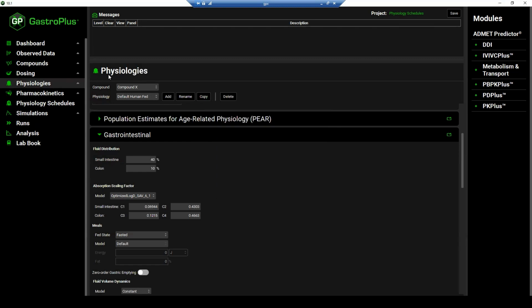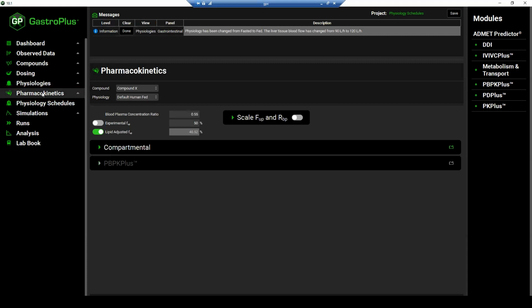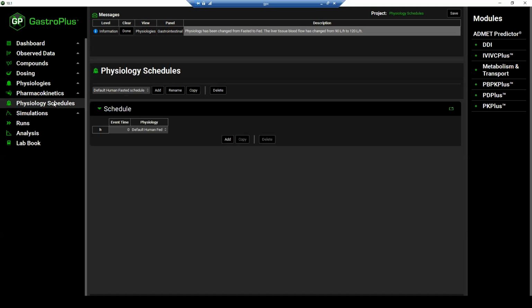We'll stay on this physiologies view for just a moment so that we can edit the fed state from our fasted default to fed. And once we've made that change, we'll stop by pharmacokinetics once again and observe that the changes that I previously made are now present for our fed physiology as well. And that was what we did with that pop-up window. And now we can move on to physiology schedules and create our fed fasted switch. And I would observe that we have our default fed human schedule as well.